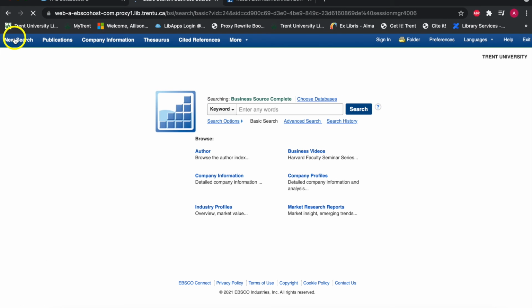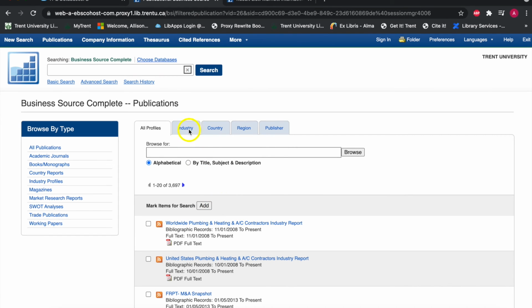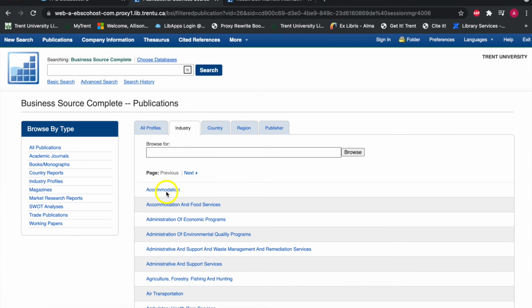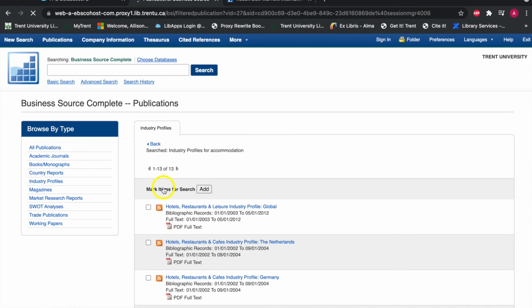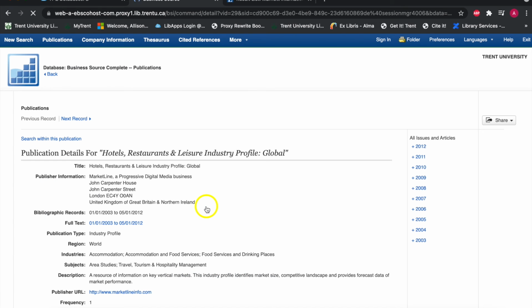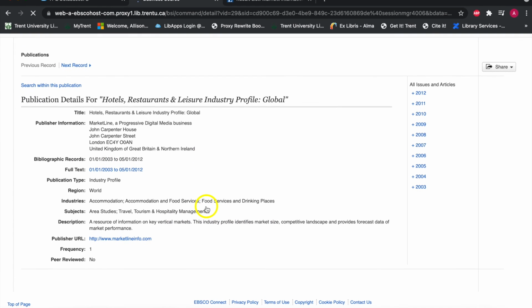You can also browse industry profiles by returning to the simple search page and clicking Industry Profiles. Click Industry and scroll through the list of industries to find one you are researching. By clicking Accommodation, I can find industry profiles from different countries, as well as a global industry profile. Remember, be careful that you check the publication date on the profile if you need current information on the industry.